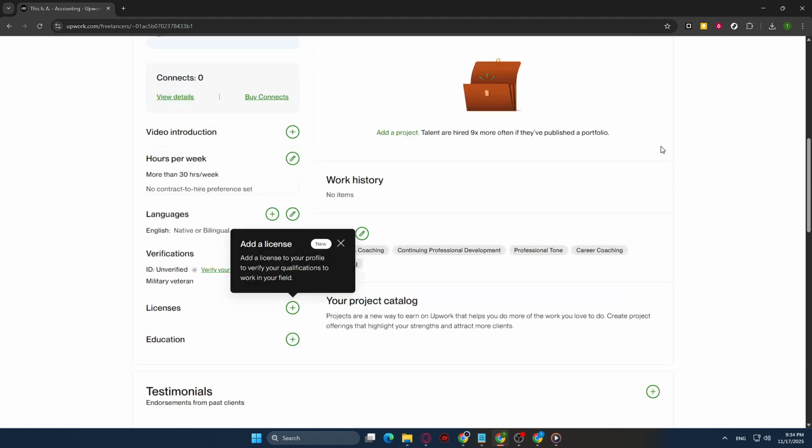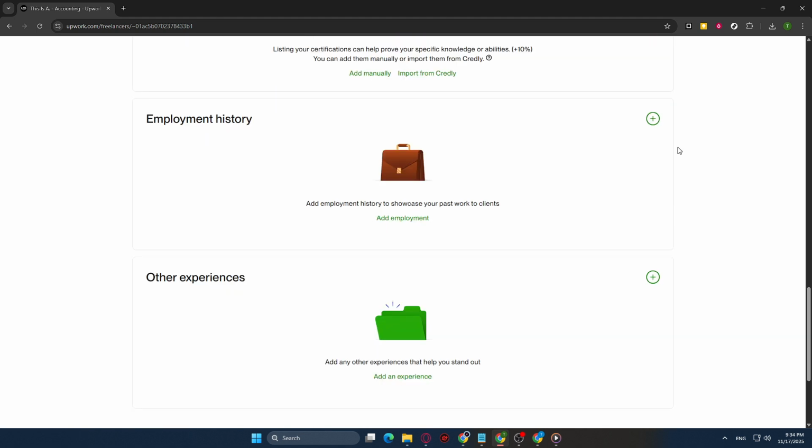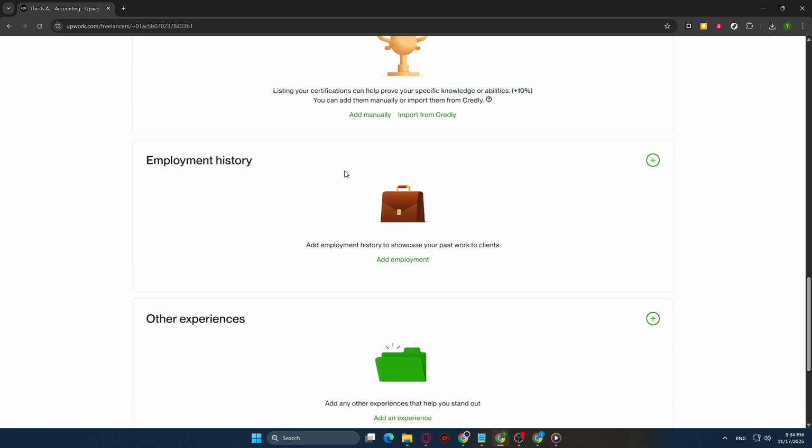Once you're on your profile page, it's time to scroll down a bit. You're aiming to reach the section labeled Employment History. This part of your profile is where you record your professional experiences. Now, when you get to the bottom of this section, you'll notice a small plus icon. This icon is essentially your gateway to adding new information about your past jobs or freelance gigs.